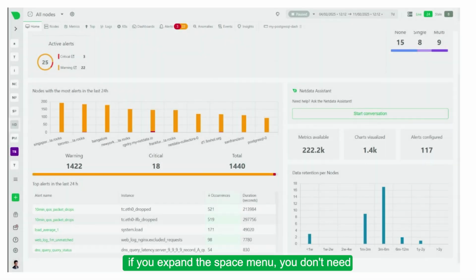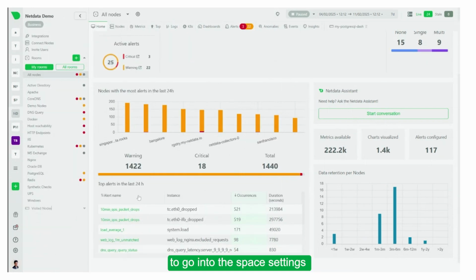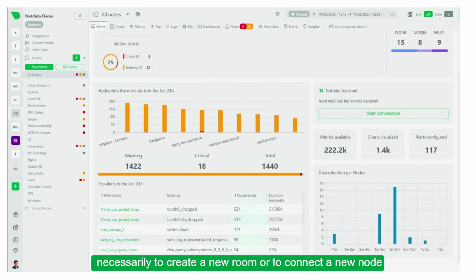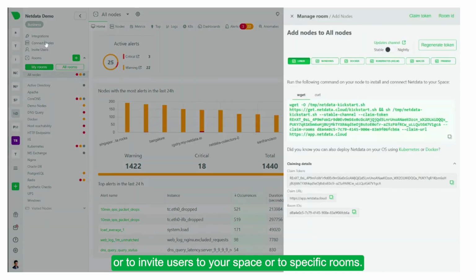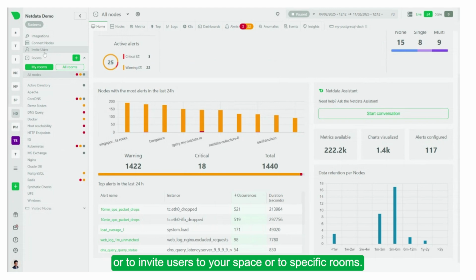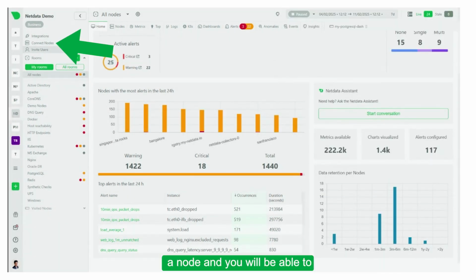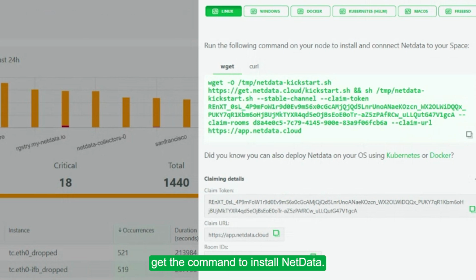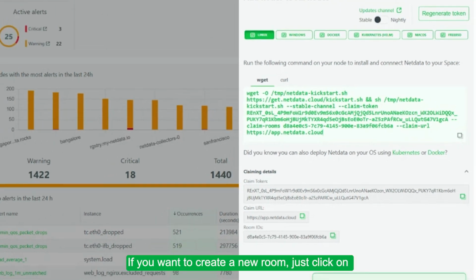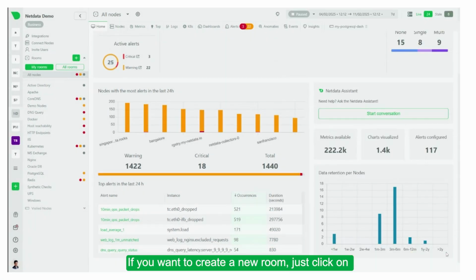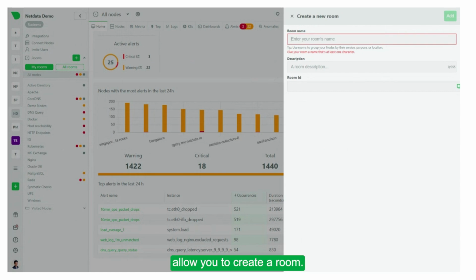So if you expand the space menu, you don't need to go into the space settings necessarily to create a new room or to connect a new node or to invite users to your space or to specific rooms. All of these are available. So if you want to connect a node, just click on connect a node and you will be able to get the command to install Netdata. If you want to create a new room, just click on the plus next to the rooms and this will allow you to create a room.